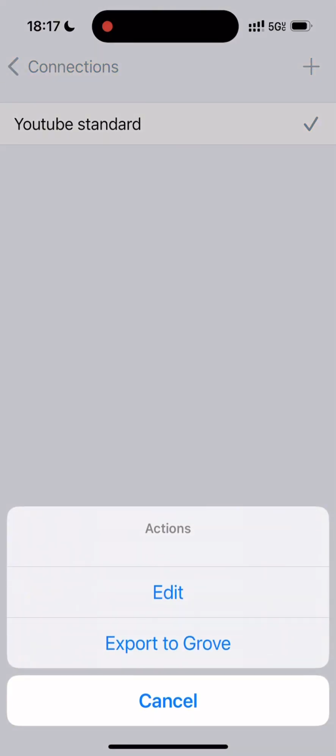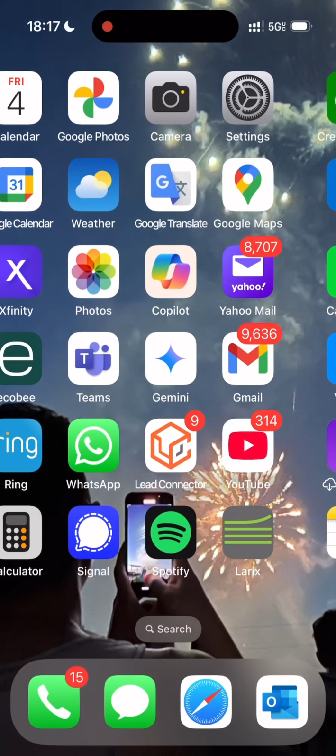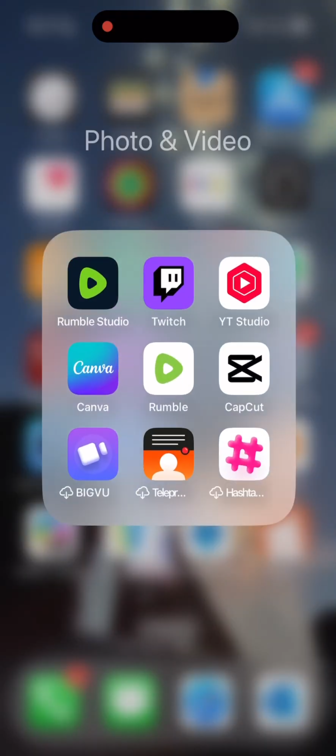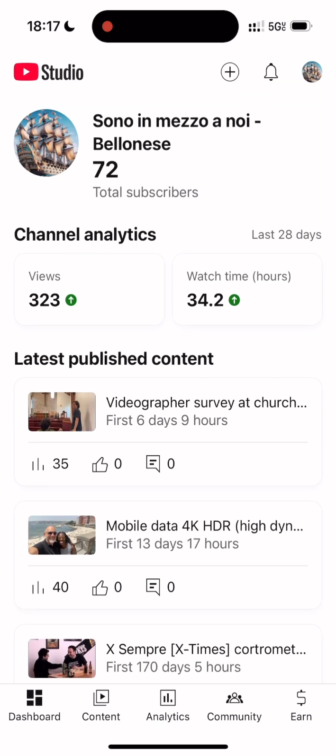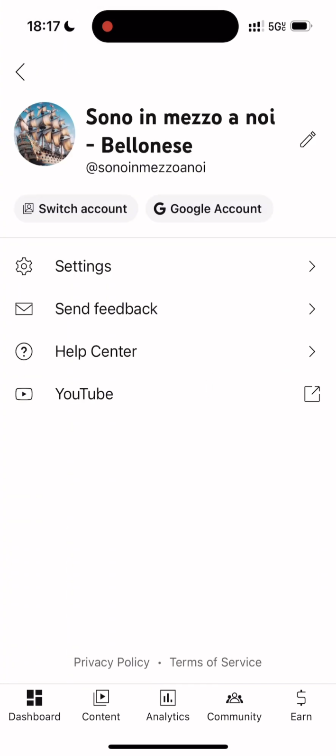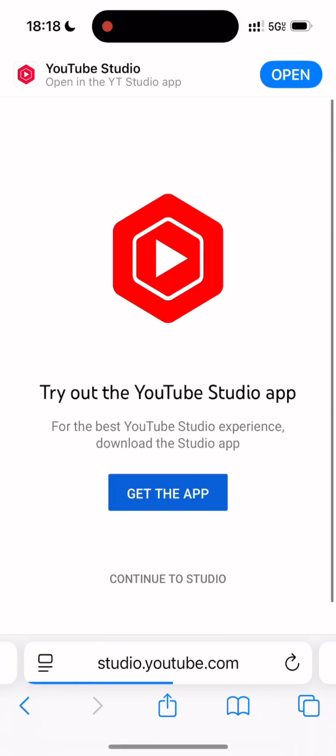In particular, you need to connect this software with your video service, in this case YouTube. I have already something set up here, but I'll show you how to set up a brand new connection. To do that, you need to get from YouTube the streaming key and the streaming URL. The streaming key is something that will tell YouTube and LARIX on which channel you are actually streaming this part of video. Unfortunately, you cannot do it from the app because it does not have all the information.